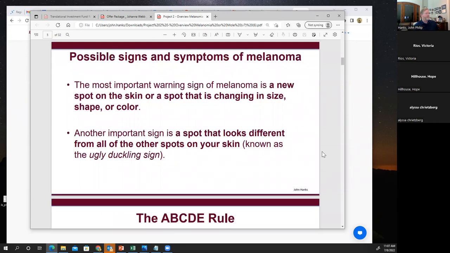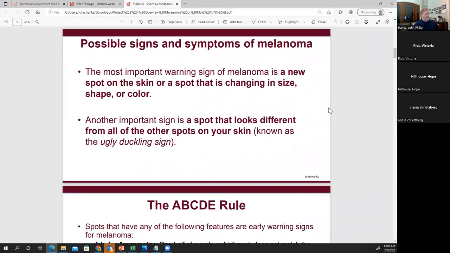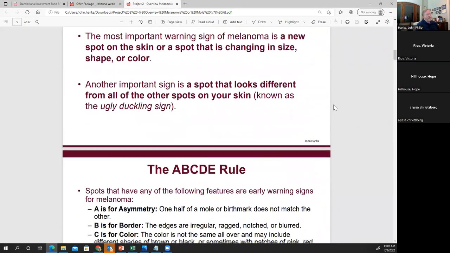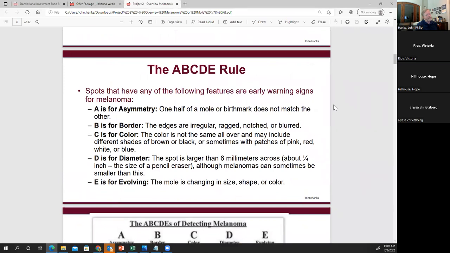Possible signs and symptoms of melanoma: the most important warning sign is a new spot on the skin or a spot that is changing in size. Another important sign is a spot that looks different from all other spots on your skin, known as the ugly duckling.